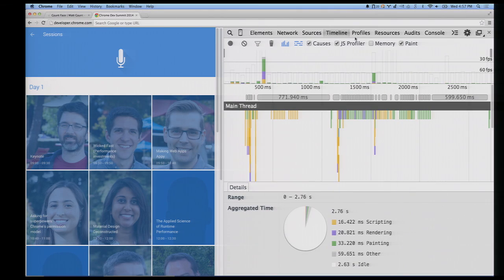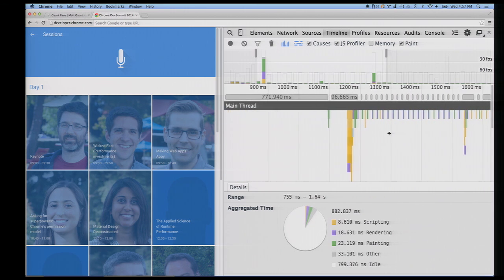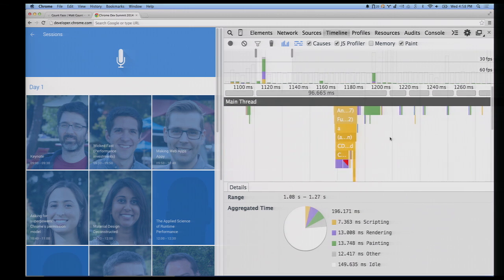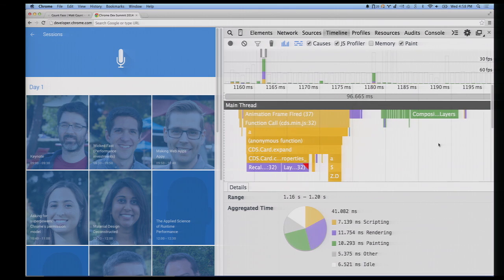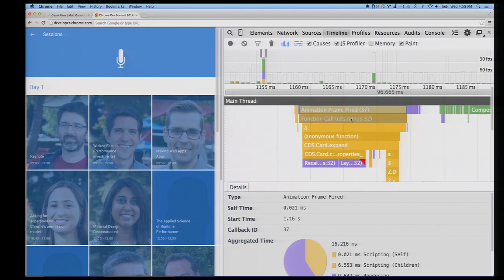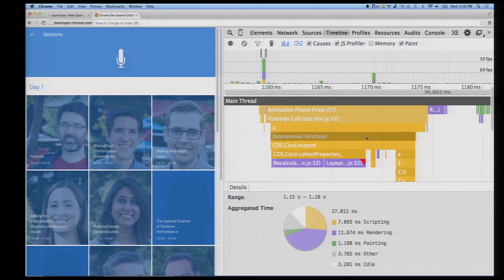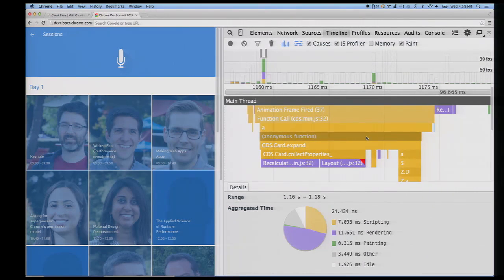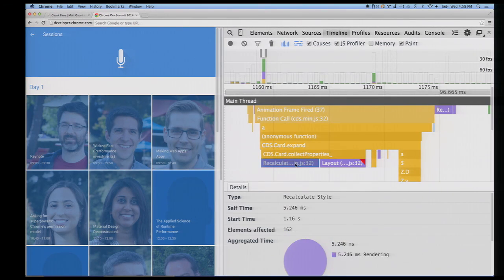So here I've now enabled the JS Profiler along the top. If I go and find this animation frame again, some of you may have noticed that the thing looks suddenly a lot longer and scarier now. But here we've got the animation frame fired, followed by that exact same function call of something in our JavaScript. But you'll notice a couple of bars in, and suddenly we've got this cds.card.expand, followed by cds.card collect properties. And it's that method that's actually resulted in the recalc style and the layout.